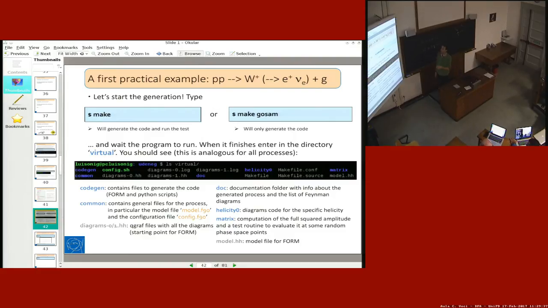Now, we had a look at the card. If you are still in the folder where the card is, you can type either make or make gosam. If you type make, the generation will start, and at the end, also the test in the test folder is going to be executed, and you will see that you get numbers which are fine. If you just type make gosam, the code will just generate without running the test. But you can try it, and we'll see what happens. It should take some time, and I hope it's going to get through. Let me know.